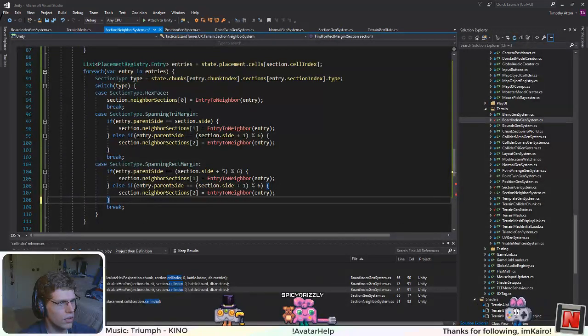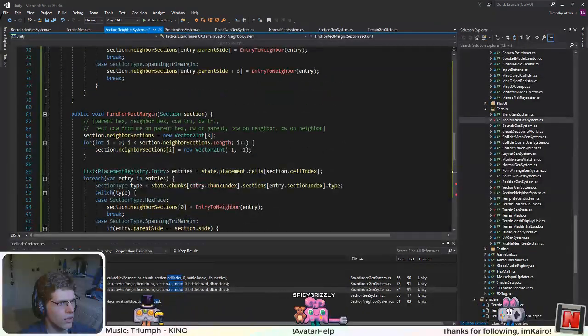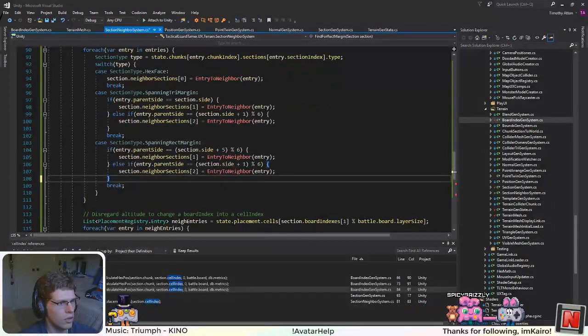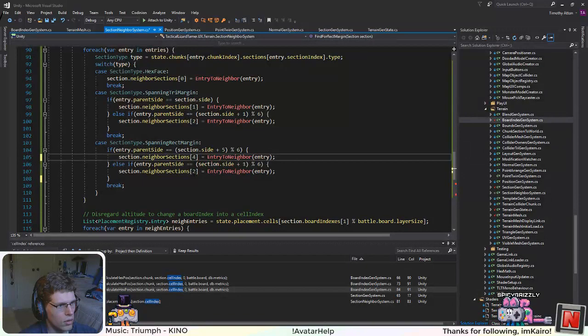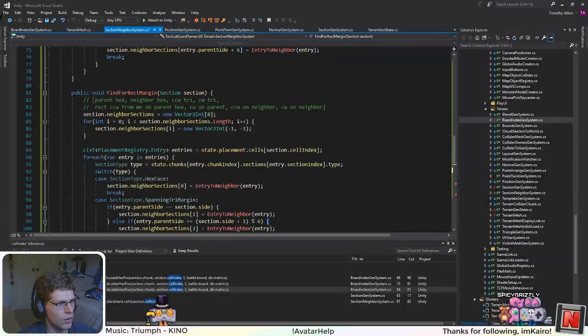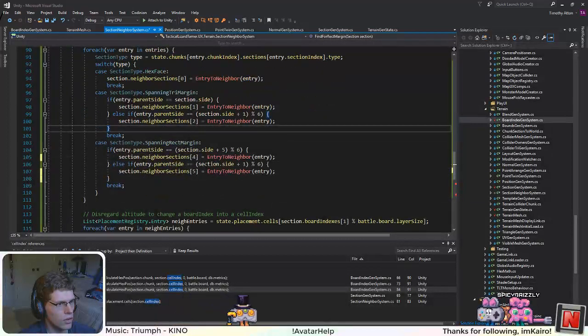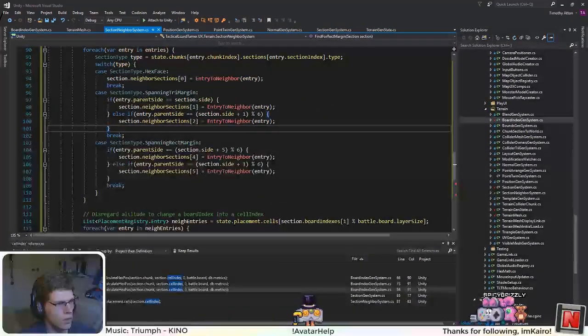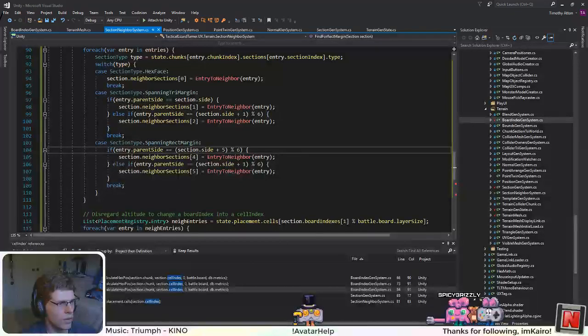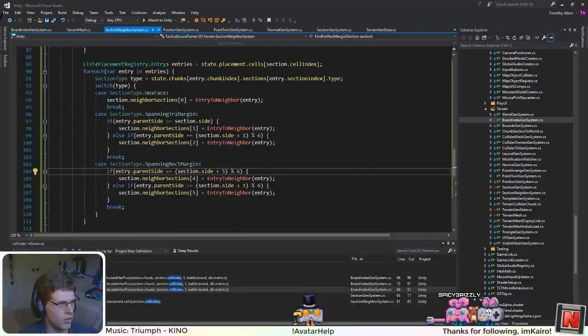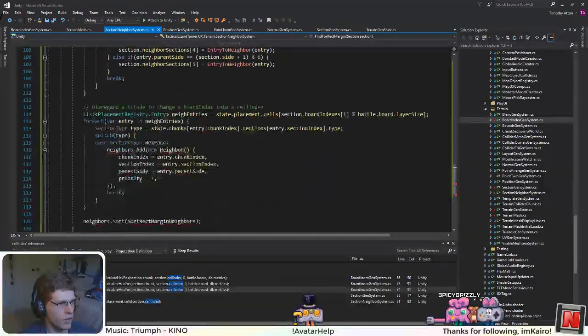Okay, and what is the index I said this was? 0, 1, 2, 3, 4, 5, 6, 7. Okay, so clockwise or counterclockwise first and then clockwise. Okay, and I don't want the one that has the same side as me because that is me, so I don't need to store that because I'm not a neighbor.